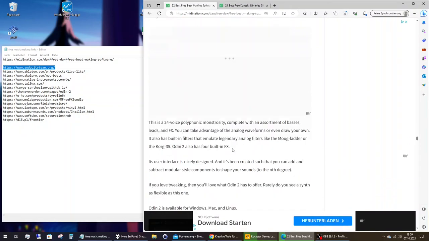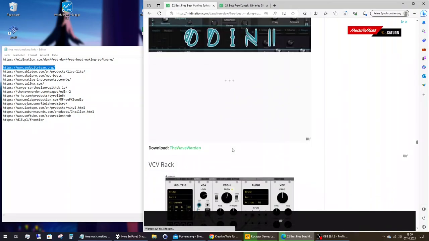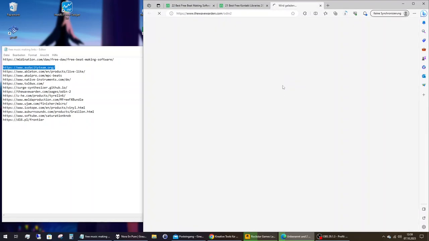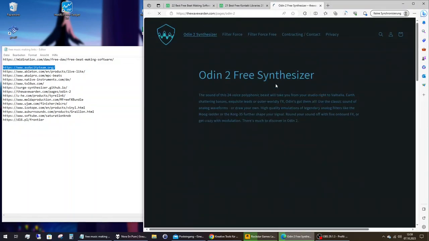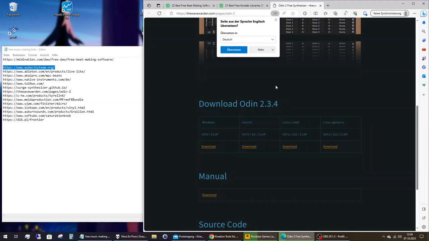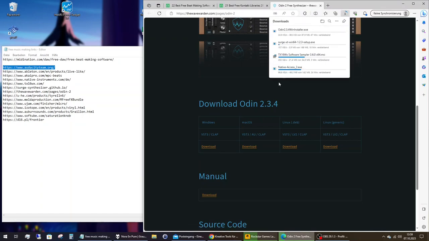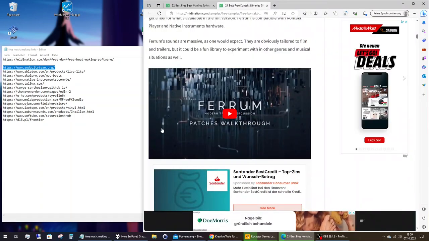And here is the next one, Odin. Oh, Odin 2. And you find there the Windows download here on the left side. Just download it and we are fine.